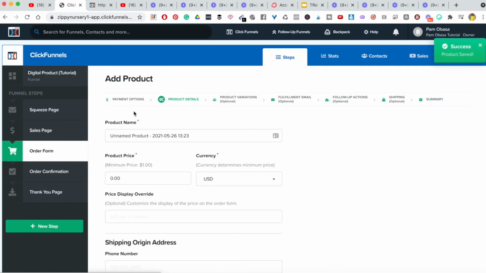So it saves and it's going to move you over. So you can see very quickly that we have 1, 2, 3, 4, 5, 6, 7 steps to go through. Now you want to name the product. So let's call this digital course.